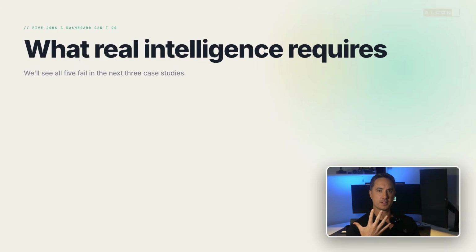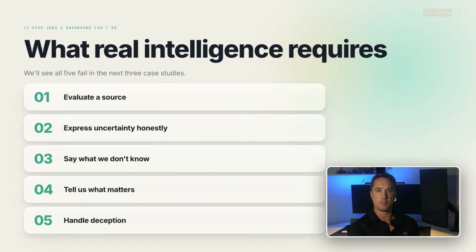Okay, so there are 5 things real intelligence work requires that a monitoring dashboard can't do for you. Rather than list them in the abstract, let me walk you through 3 dashboards I've looked at recently and show you where some holes are. I'm not going to name names, the point is the pattern, not any one product. You'll recognize the type, and once you do, you'll start seeing them everywhere.